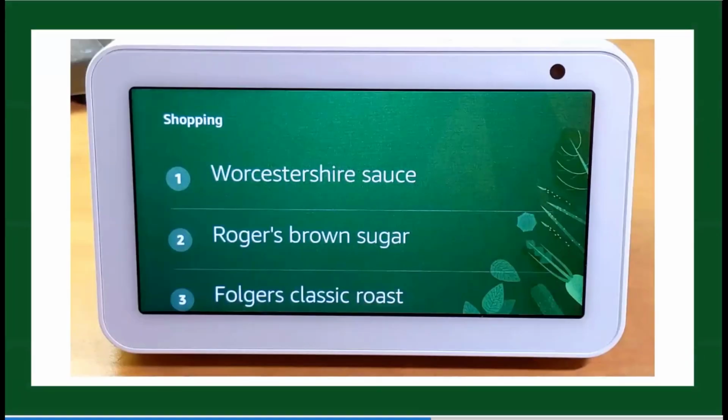Now, in this slide, I'm going to show you how you can actually edit the item that you've placed on your shopping list, because these Echo Show devices are all touch screen. So watch how we edit this.